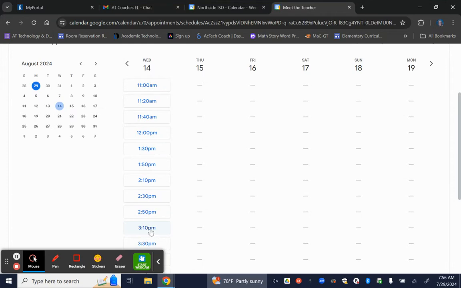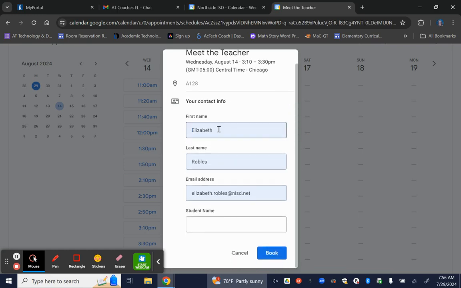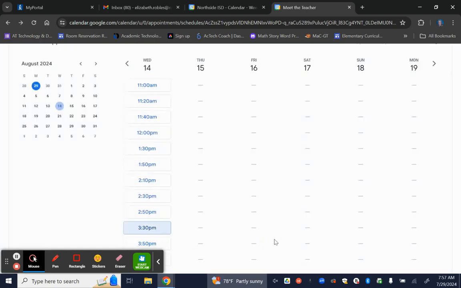Parents will simply choose a booking time, and it autocompletes mine because I'm signed in with Google, but they do not have to have a Google account to do this. What they're going to do is enter their first name, last name, and their email address. And then you can see student name is there for them to enter their student name. And then when I click book, I don't know if it's going to let me do this because it's mine, but let's see what happens. You'll see that they're going to get an email to let them know, and they'll get that reminder email the day before as well.